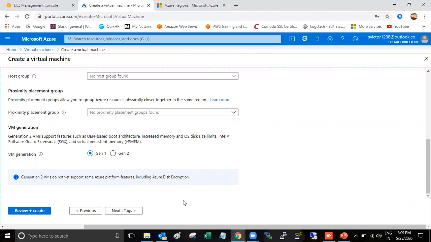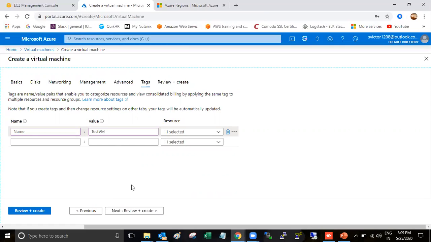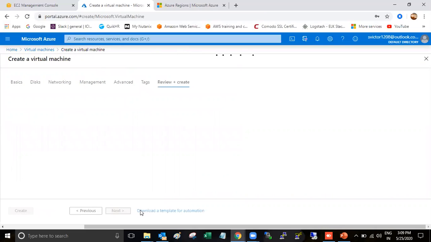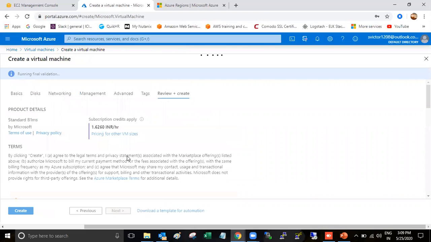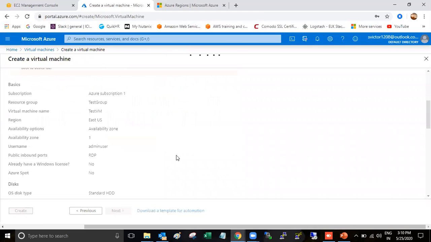In this tagging part, I'm going to give the name for my identification. This is test VM. And this is the review and launching page. Here it will validate all the settings which you have done. Here you can see the validation is passed. So now you can create your instance.